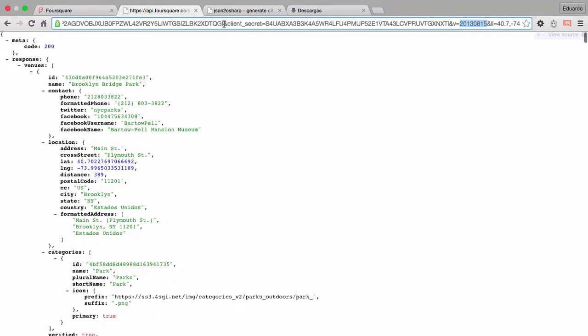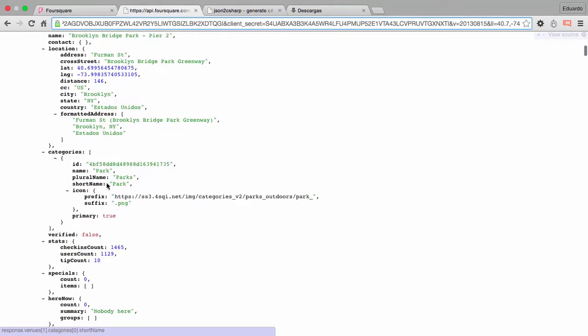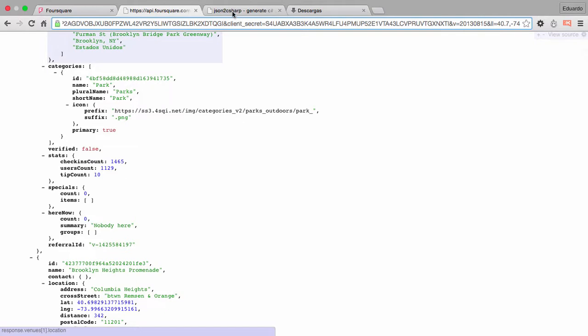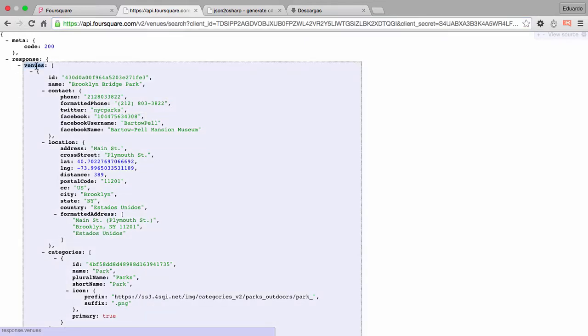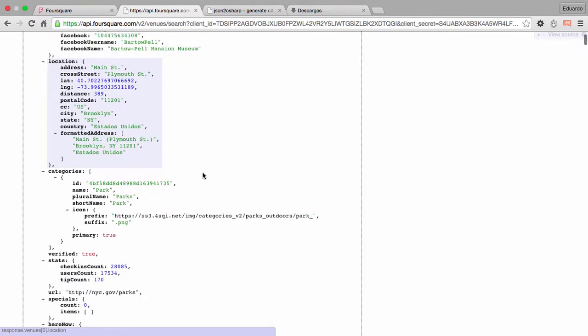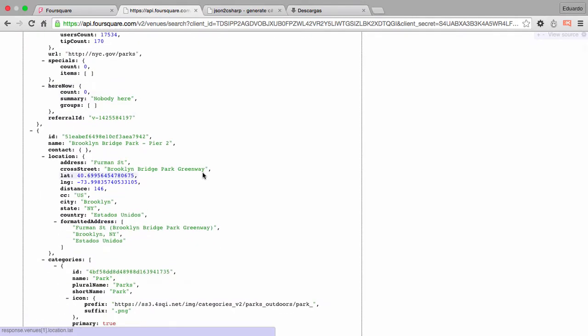Now, I will post this endpoint in the description of this video, so you can actually create your own string for you to access the list of venues. Now, what I would like to do in order for this to work on the Windows application is for me to create some classes, some C# classes that will be the counterpart of this JSON format in C#.